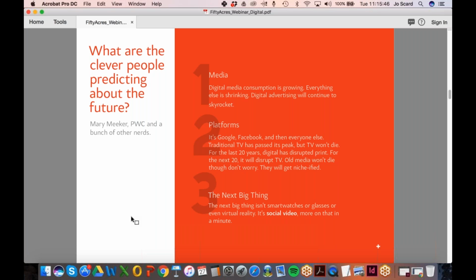So the first thing that is really interesting to observe in the context of all of that is that digital media consumption is growing. Well, duh. Who needs to be told that?